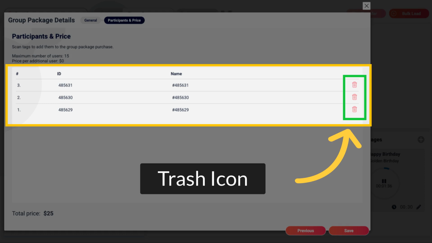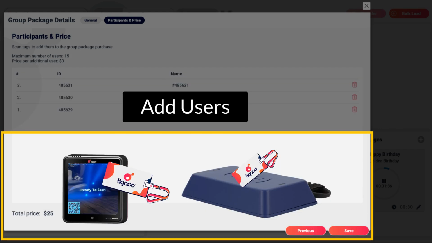To remove a user, simply click the trash icon on the row for the user you want to remove as highlighted in green. To add additional users to the package, use the enrollment reader to scan their tag and their ID will be saved to this package.